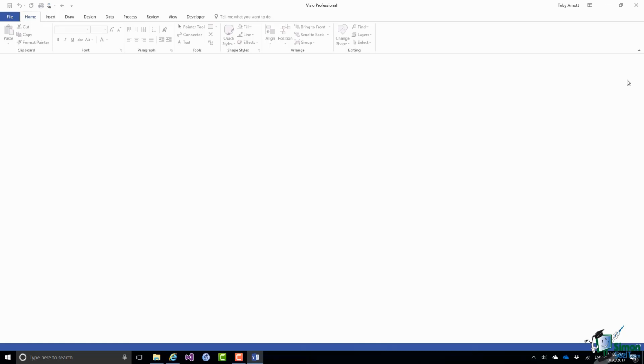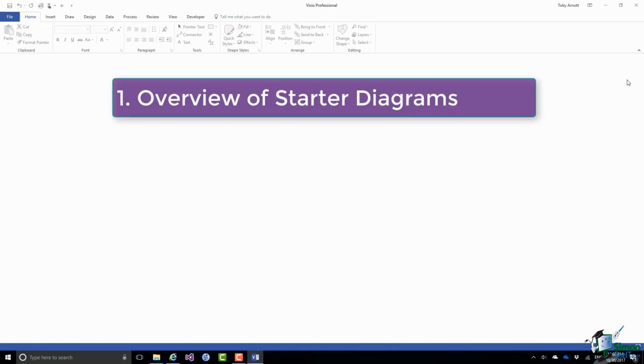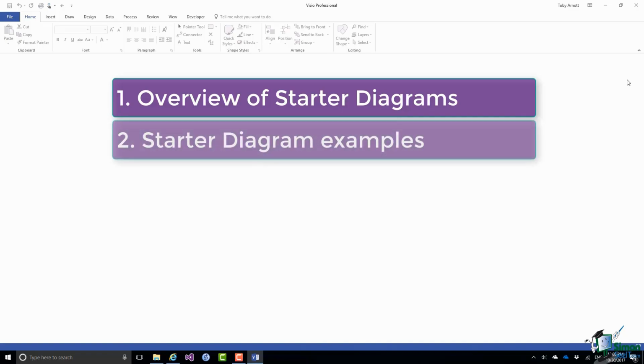In 2016, a new range of starter diagrams have been introduced. And these starter diagrams give you a much fuller starting point for a diagram, not only giving you some initial shapes, but also some helpful tips on building the type of drawing that you're intending to draw. So in this section I'm going to introduce you to starter diagrams and a couple of examples.